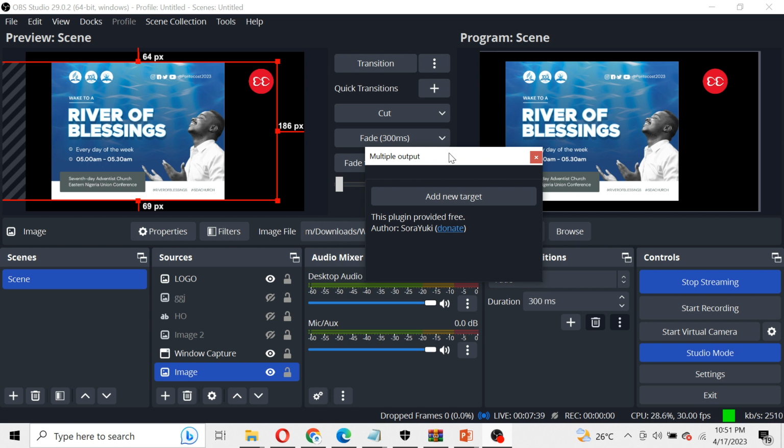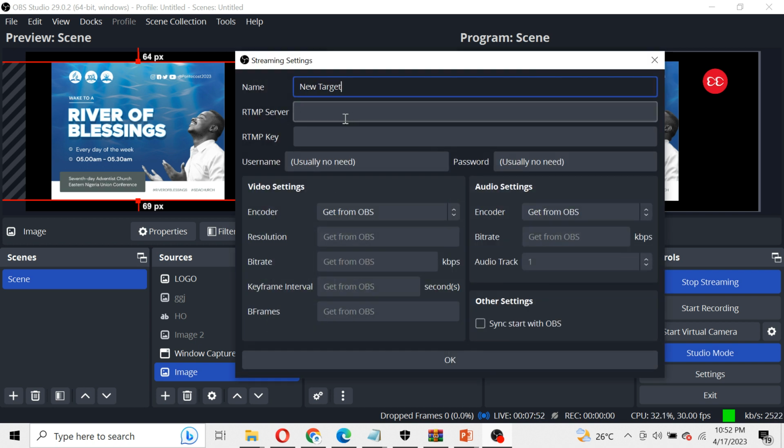How do I add YouTube here? We are already on Facebook, remember, so I don't want to stop the Facebook stream. Now how do we add the YouTube aspect? I will just click on this Add new target, and then I will name my target YouTube. So my target is YouTube. Now I need some things to completely configure these settings.